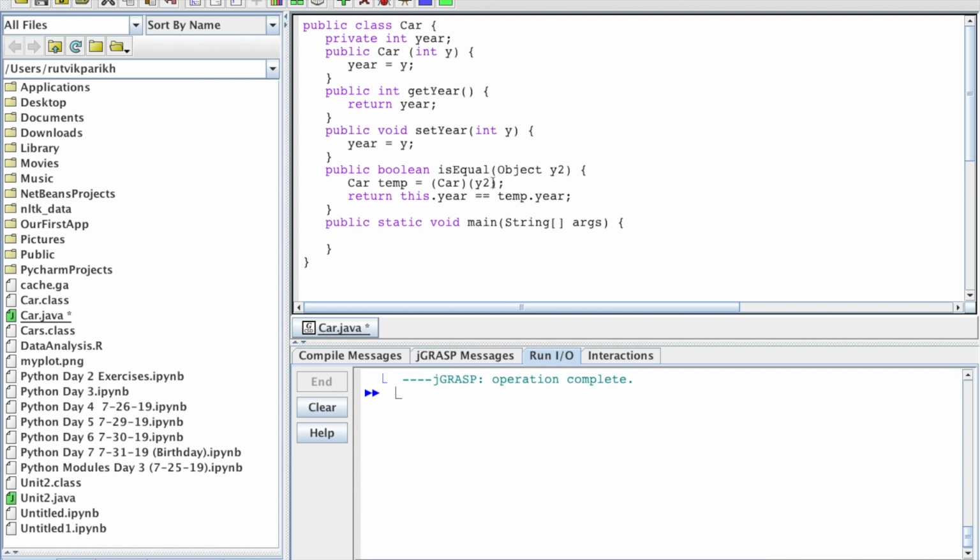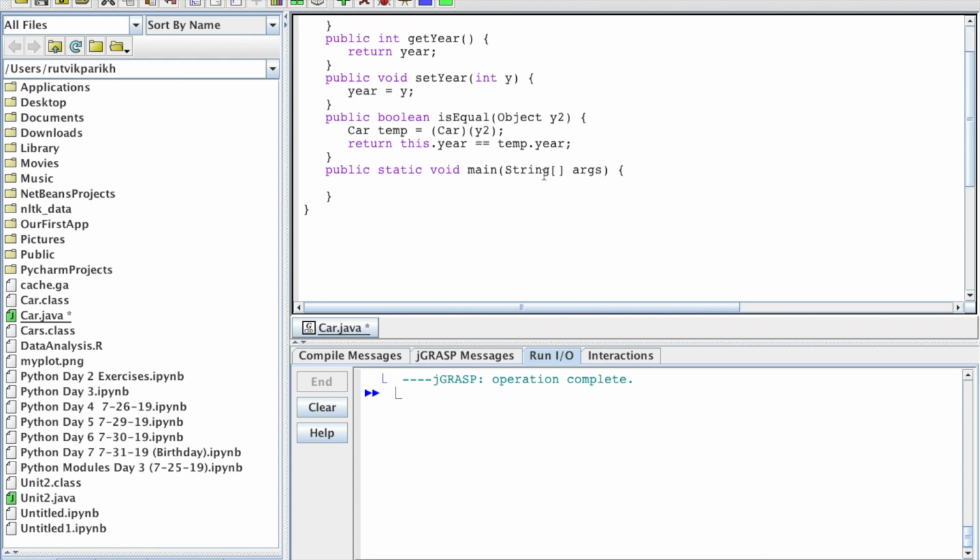And isEqual, we'll explain this more in future videos, but all this does is it checks to see if the years are equal, if two objects are equal. And we'll be using that method a little bit. So let's explore this a little bit. Let's create a couple objects here.